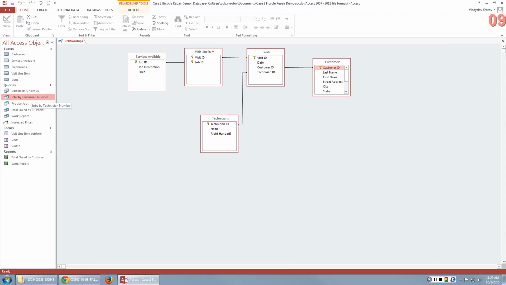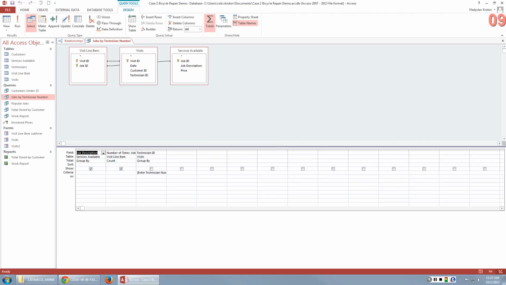A job by technician number. So if you go to the design view, you'll see that it uses 3 tables: services available, visit line item, and visits. This is our parameter. You have to enter technician number. You have to prompt the user to enter technician number.